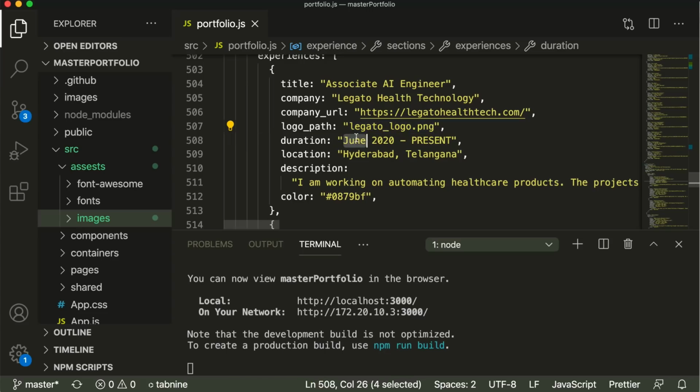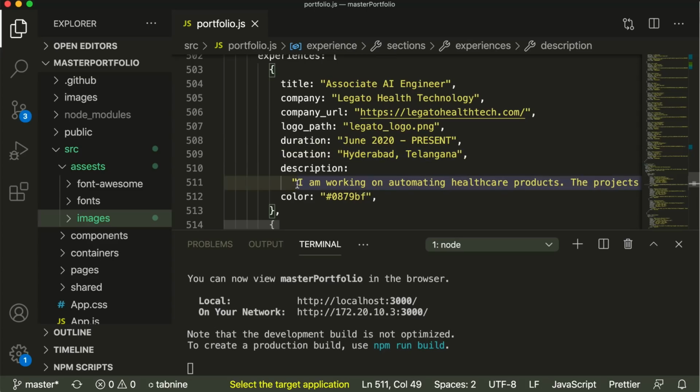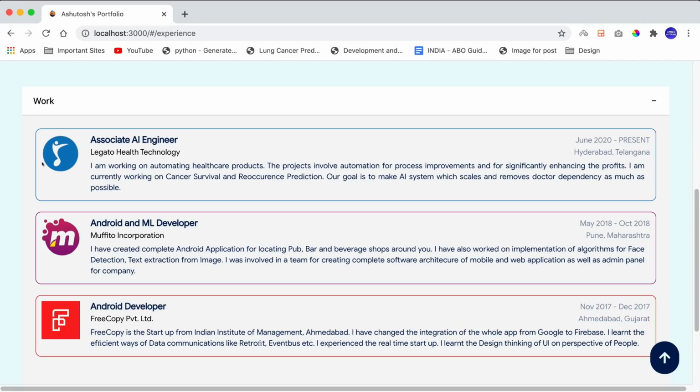Now there is a duration. As I mentioned, duration is from when to when you have worked, and you can mention it here. Then the location where you have worked during this employment, so you can mention the location, and the description that you want to give for the employment. Whatever description you want to give, you can give it in the description.